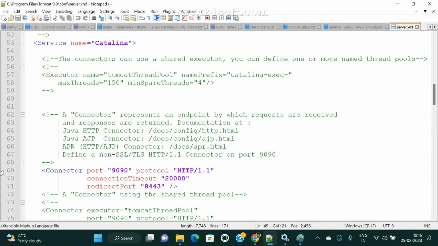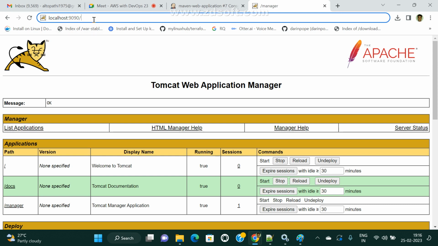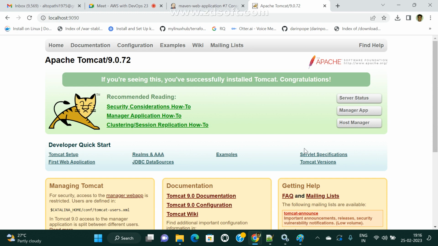Now if you go to line number 69, there is one tag, the Connector tag. A connector represents an endpoint by which requests are received and responses are returned. For example, here I am sending a request. If you press enter, your request goes to the Tomcat server, and from the Tomcat server we get a response.